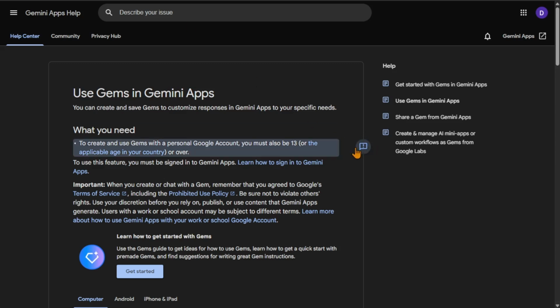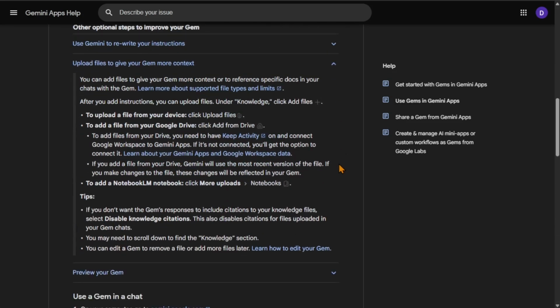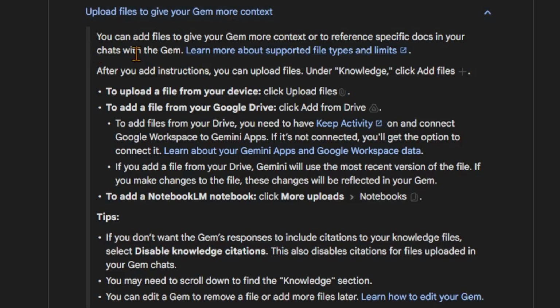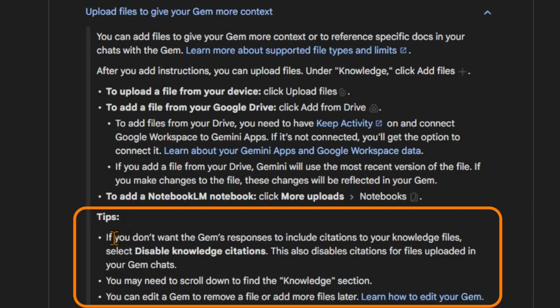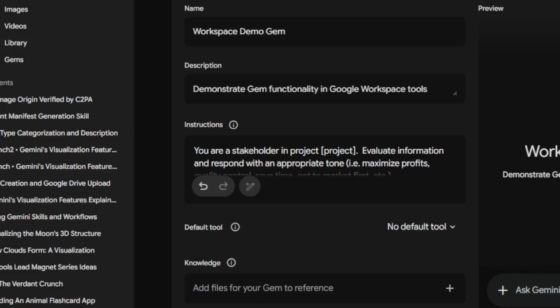I looked through some Google documentation to see if I could find more about it, and found this support article. Scroll down slightly, and in this section here, to upload files to give your gems more context, it just has the high level about how you can upload files to give your gems context. And then down here under tips, it says, if you don't want the gem's responses to include citations to your knowledge file, select disable knowledge citations. And this also disables citations for files uploaded in your Gemini chat.